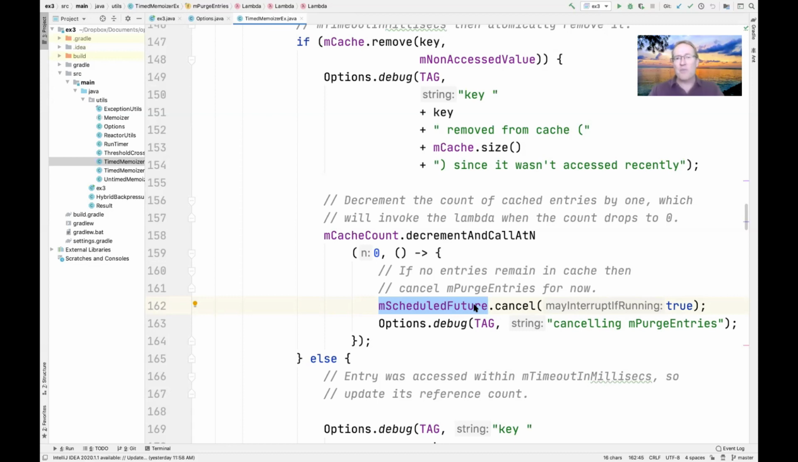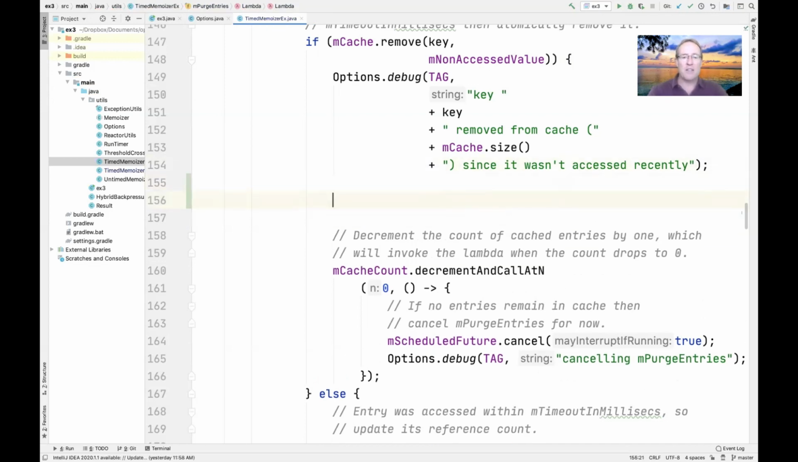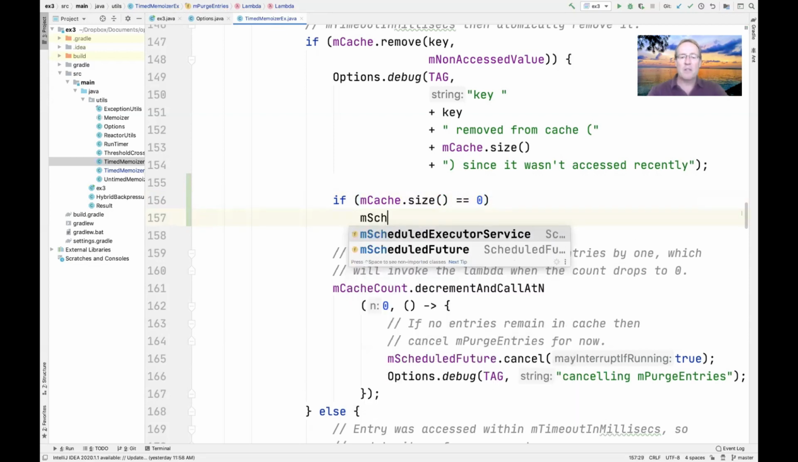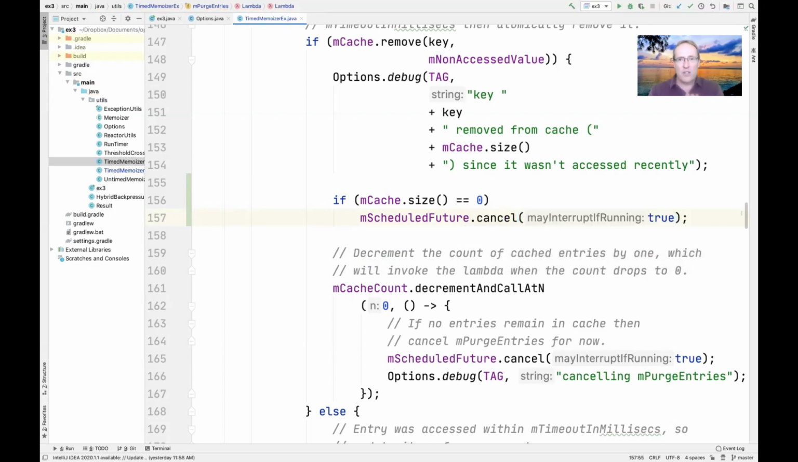So how do we do that? Well, the obvious sort of naive thing to do would be to say something like, if the count, here's the obvious bad thing to do. Do not try this at home. This is a bad idea. If you want to get yourself into trouble, write code like this. If mHash.size equals 0, then mScheduledFuture.cancel(true). Do not write this code. It's very tempting to write this code.